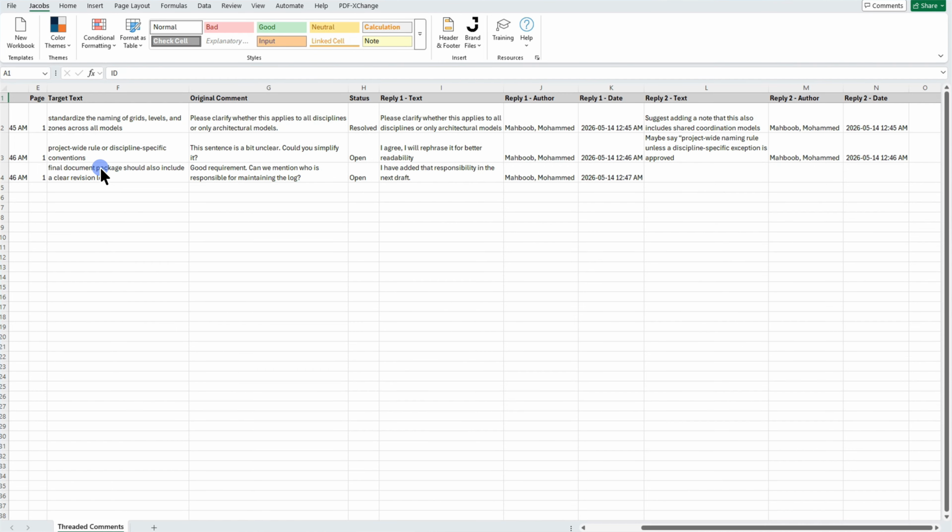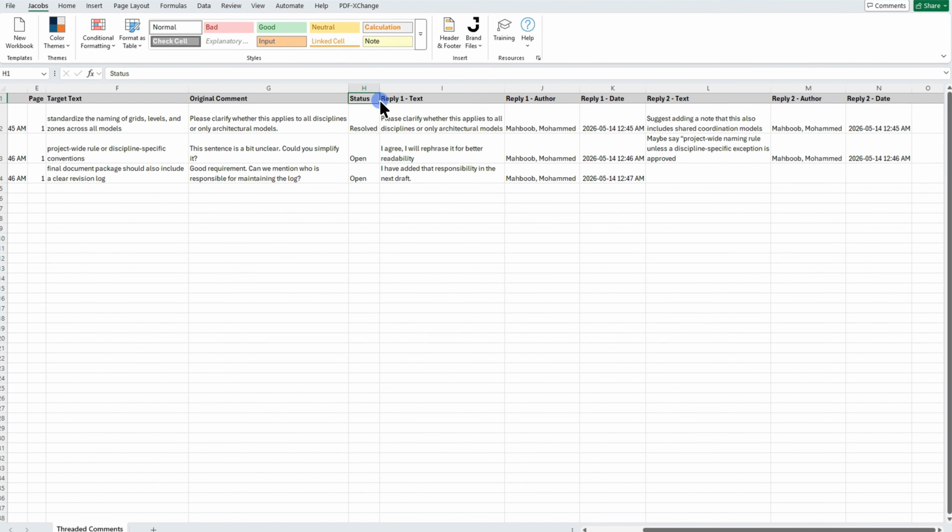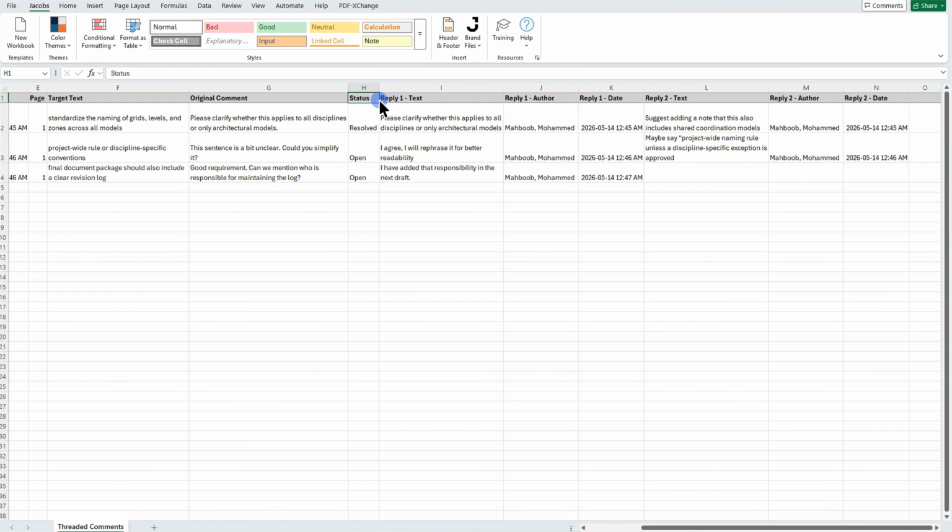Similarly, within the third example where there is no additional reply, it only has one reply. Plus it also gives me the status of these comments, whether they are open or resolved. So this is one way you can export this data.